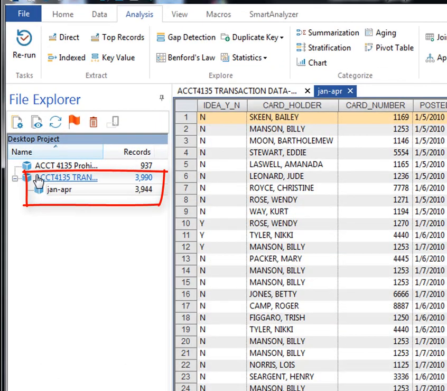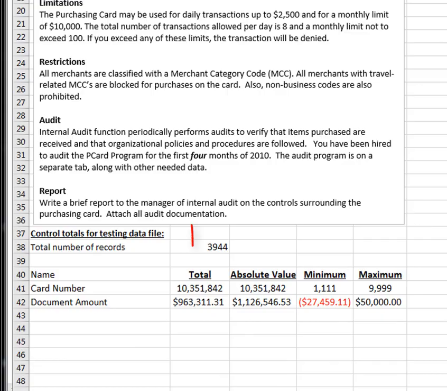So it creates a child database to the one you imported. It left the one you imported in here, but it created a new one, 3944. That matches the 3944 you were given. And we could also do some other check totals here. For instance, the card number: if I add up all the card numbers, which would be a nonsense number, it is still a total you can check against, and also the document amount.